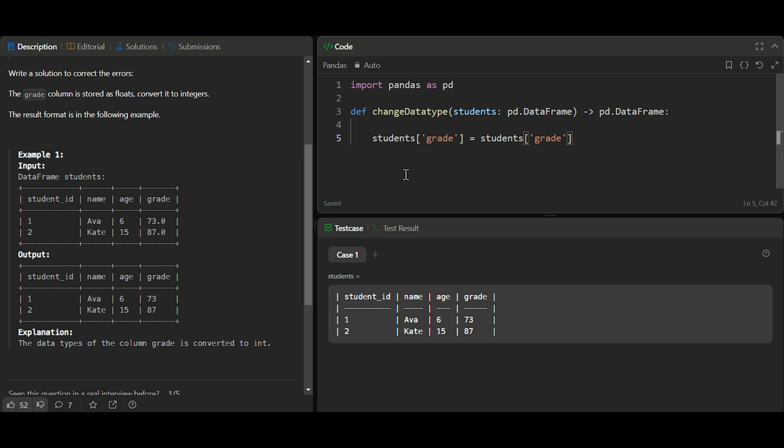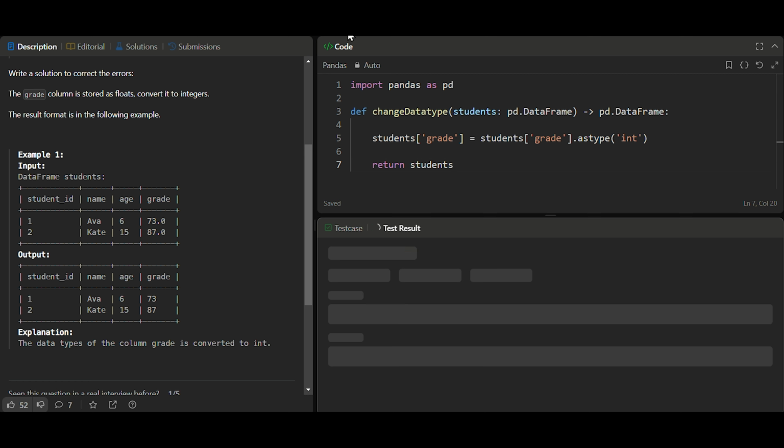And here we will apply the astype function to change the data type into integers. So now let's simply return the whole data frame. Now let's check if our code successfully passes all the test cases.